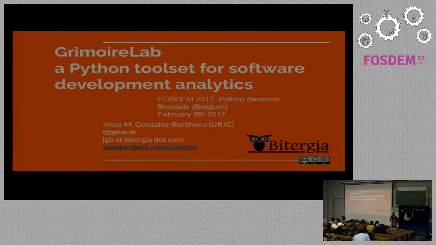GrimoireLab is a new toolset for doing software development analytics. The idea is to retrieve information from software development repositories and use that information to produce any kind of stuff that you may be interested in, from dashboards to reports to nice web pages where you can see what's happening in a project, for instance.